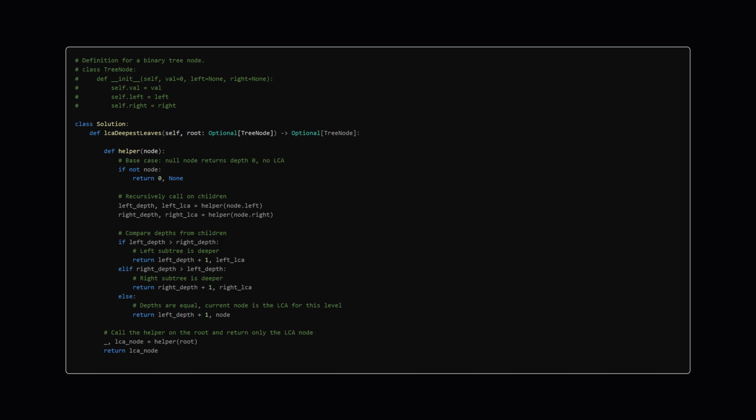Alright, let's look at the Python code that implements this recursive idea. We define a main function, LCA deepest leaves, and inside it, a helper function, often called DFS or helper. This helper function is the recursive part that does the real work. Don't worry if it looks like a lot at once, we'll zoom in on the key parts next. The main function just starts the process by calling the helper on the root, and then returns the second value from the result, the LCA node itself.